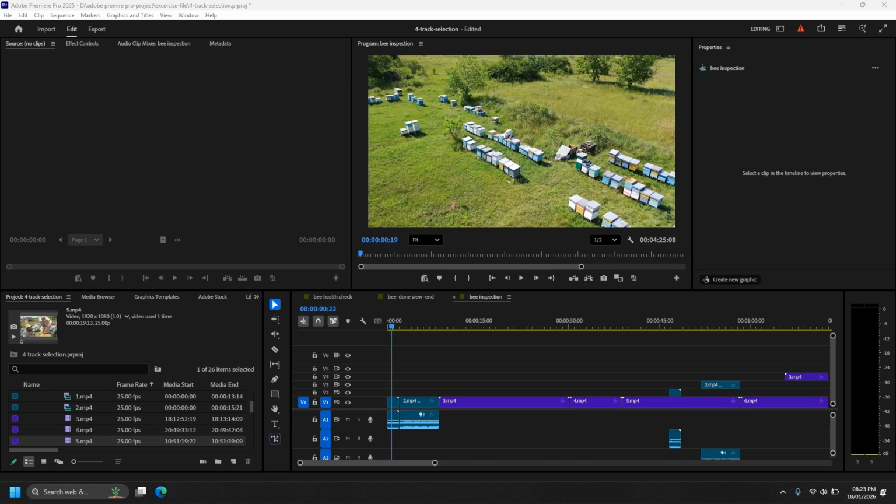Now let's move to the Track Select tool in Premiere Pro. This tool is extremely useful when working with longer timelines or multiple stacked layers of clips. The Track Select tool allows us to select an entire row of clips on the timeline with a single click, instead of choosing each clip one by one.